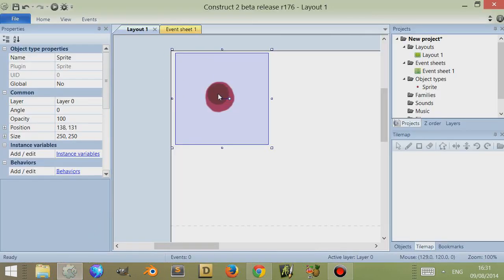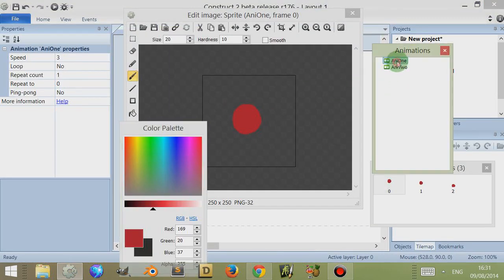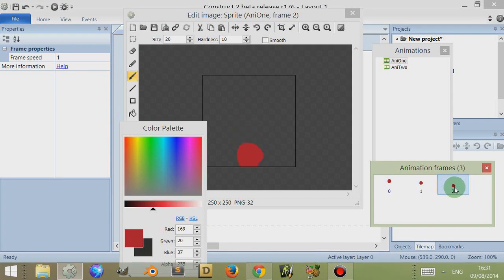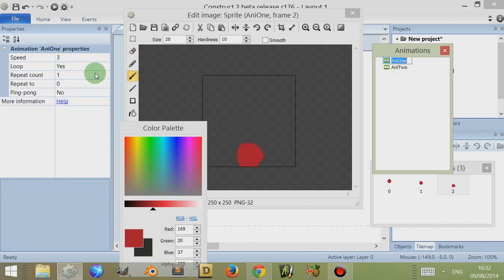Going back to this, double clicking on it, making sure I've clicked on Annie1, the next option is loop. If I select this to yes, then once the frames have played and got to number 3, it'll start again from the beginning and it will loop similar to this, within the speed which is 3 frames per second.